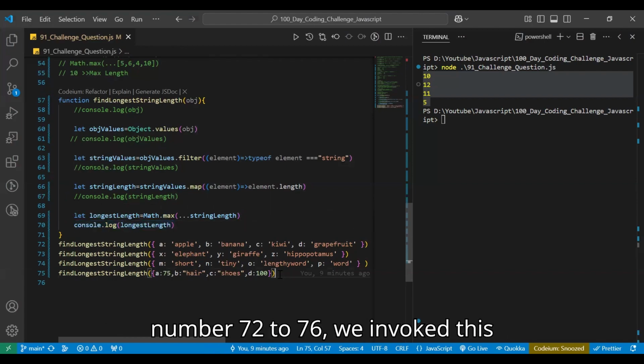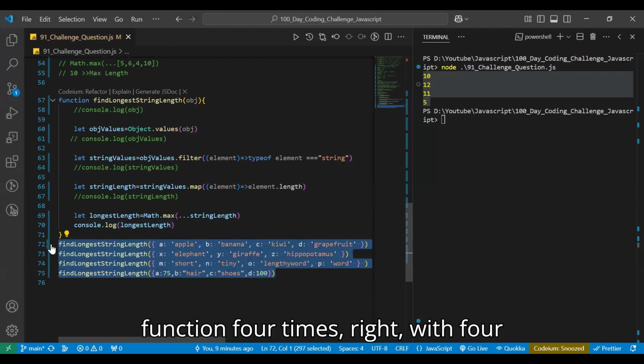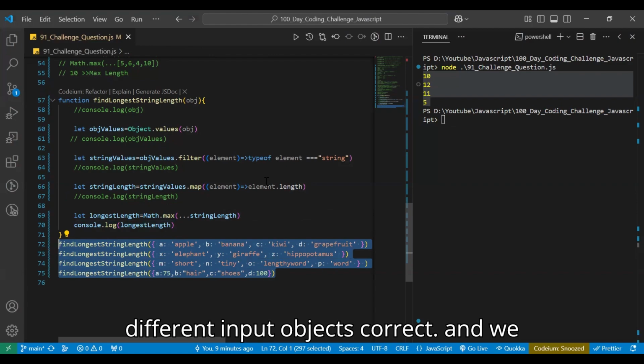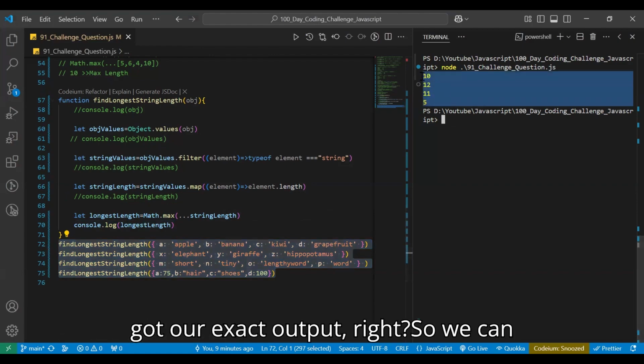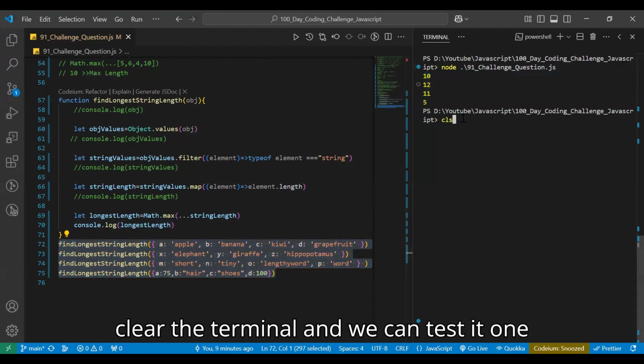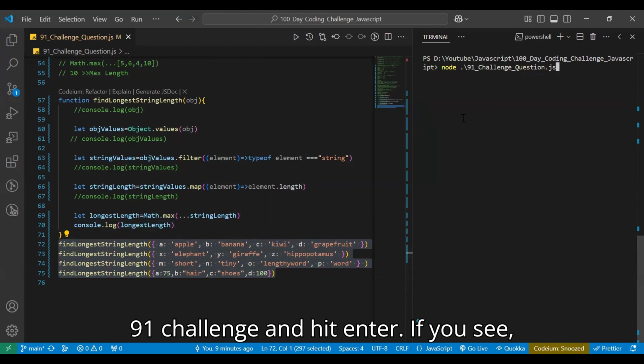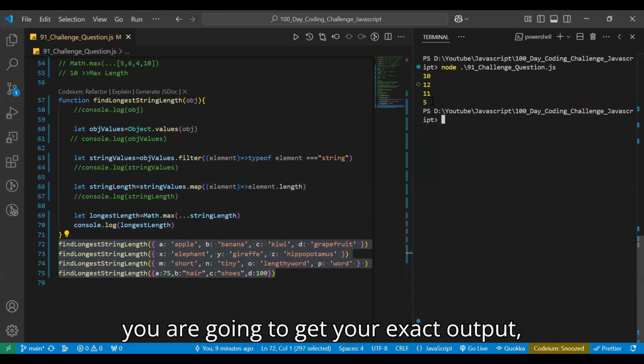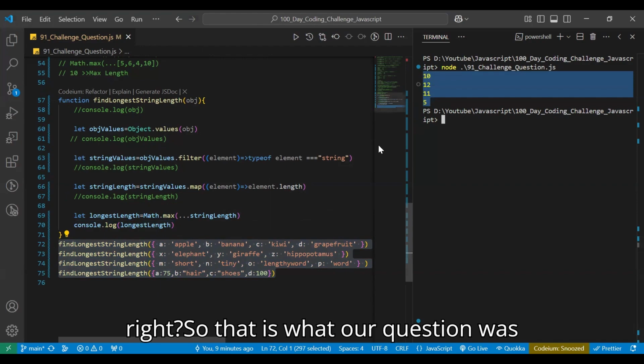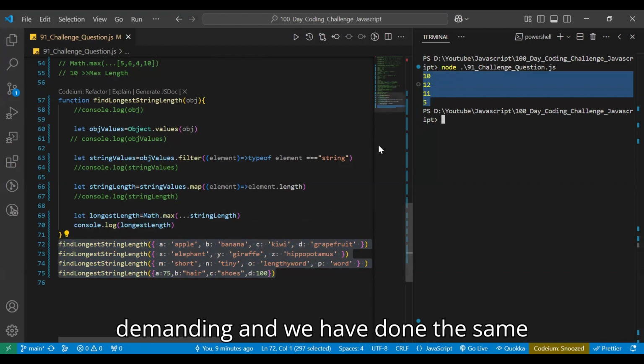Then from line number 72 to 76, we invoked this function 4 times, right? With 4 different input objects, correct? And we got our exact output, right? So we can clear the terminal and test it one more time. I can write here node 91 challenge and hit enter. If you see, you are going to get your exact output, right? So that is what our question was demanding, and we have done the same thing, okay?